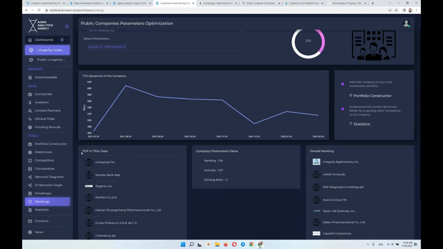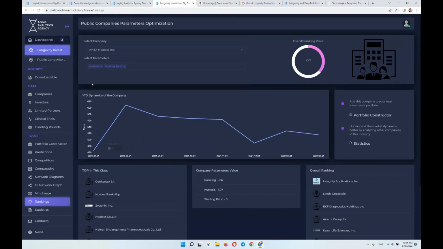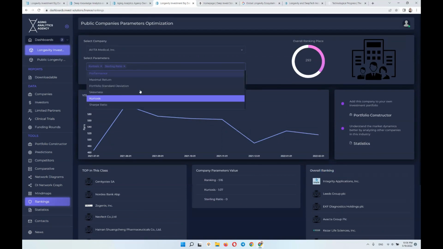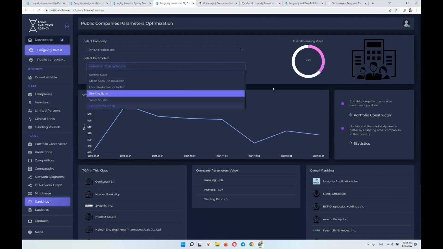So after we analyze the performance of the company at a given date, we create two different classes. The first one is the top in the class part, where you can basically see the top companies based on the kurtosis and Sterling ratio in our case, or you can see the overall ranking. It's basically top companies across all the parameters available right now. You can also see the ranking of the company. So this is the overall ranking, right? And this is the ranking based on these two parameters here, and basically the value of the parameters.